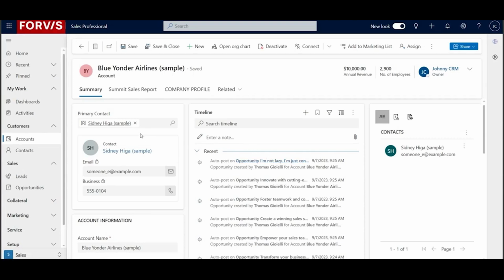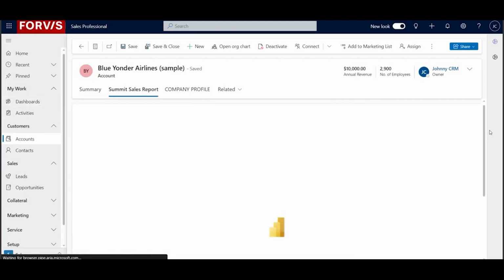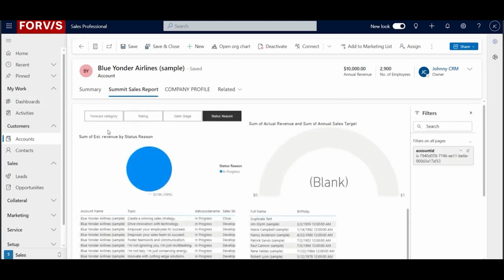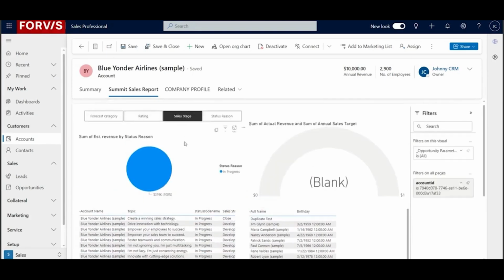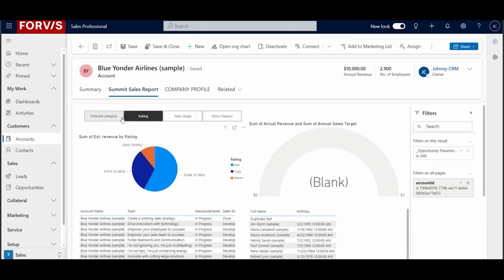So there are the abilities to create Power BI dashboards. That's a full dashboard, much like your CRM dashboards. Or as we can see here, we can create a Power BI report and embed it directly into a form on CRM. In this case, I'm looking at an account record, and this is showing me opportunities for this account. It's fully interactive like you would expect from Power BI.